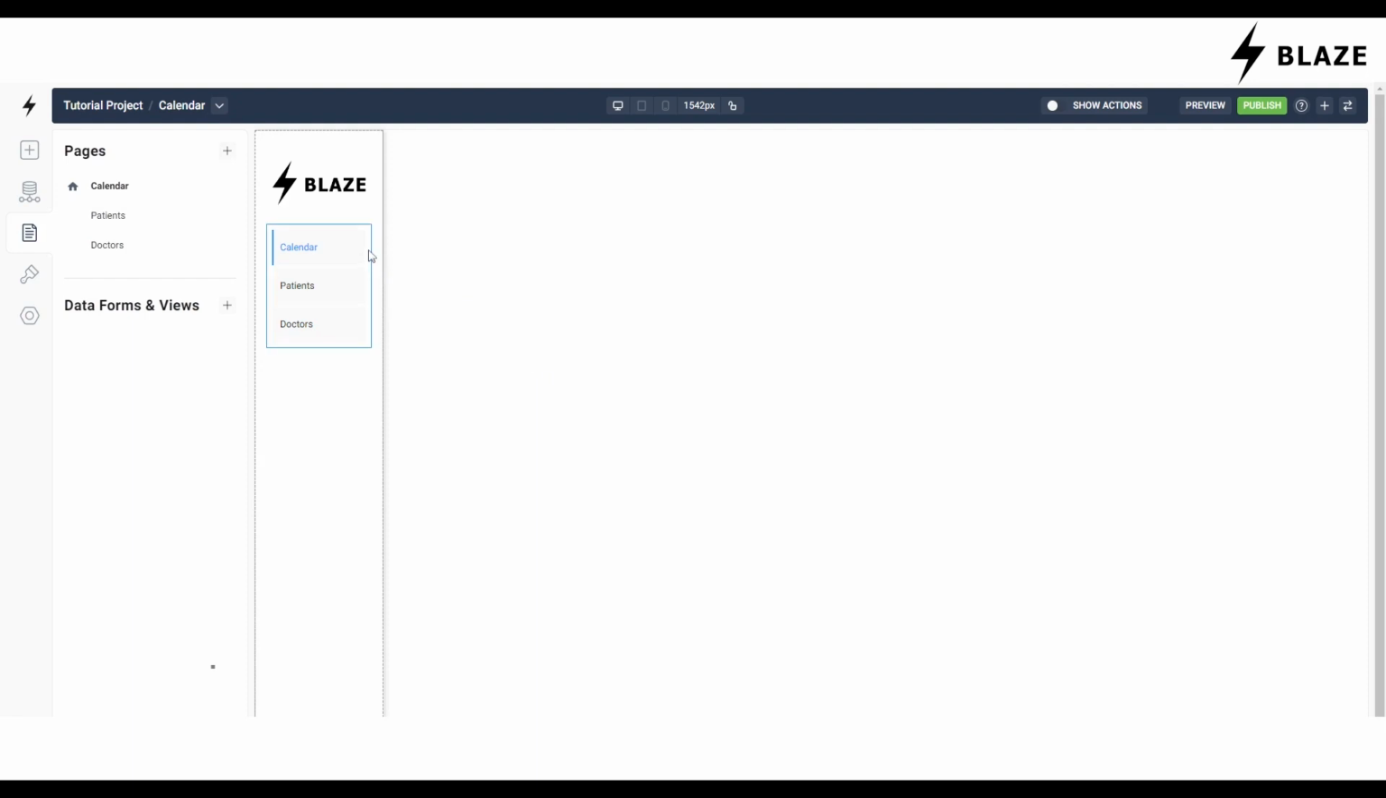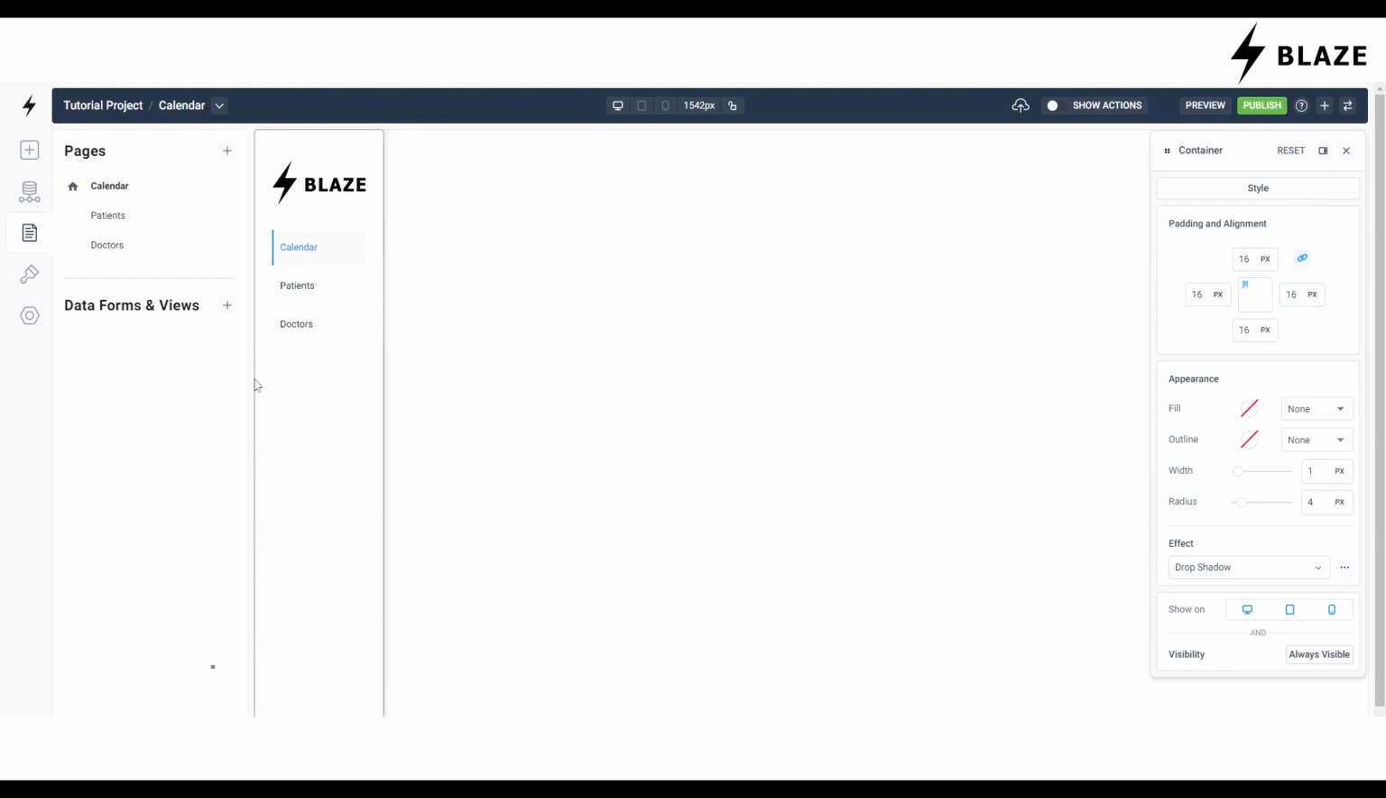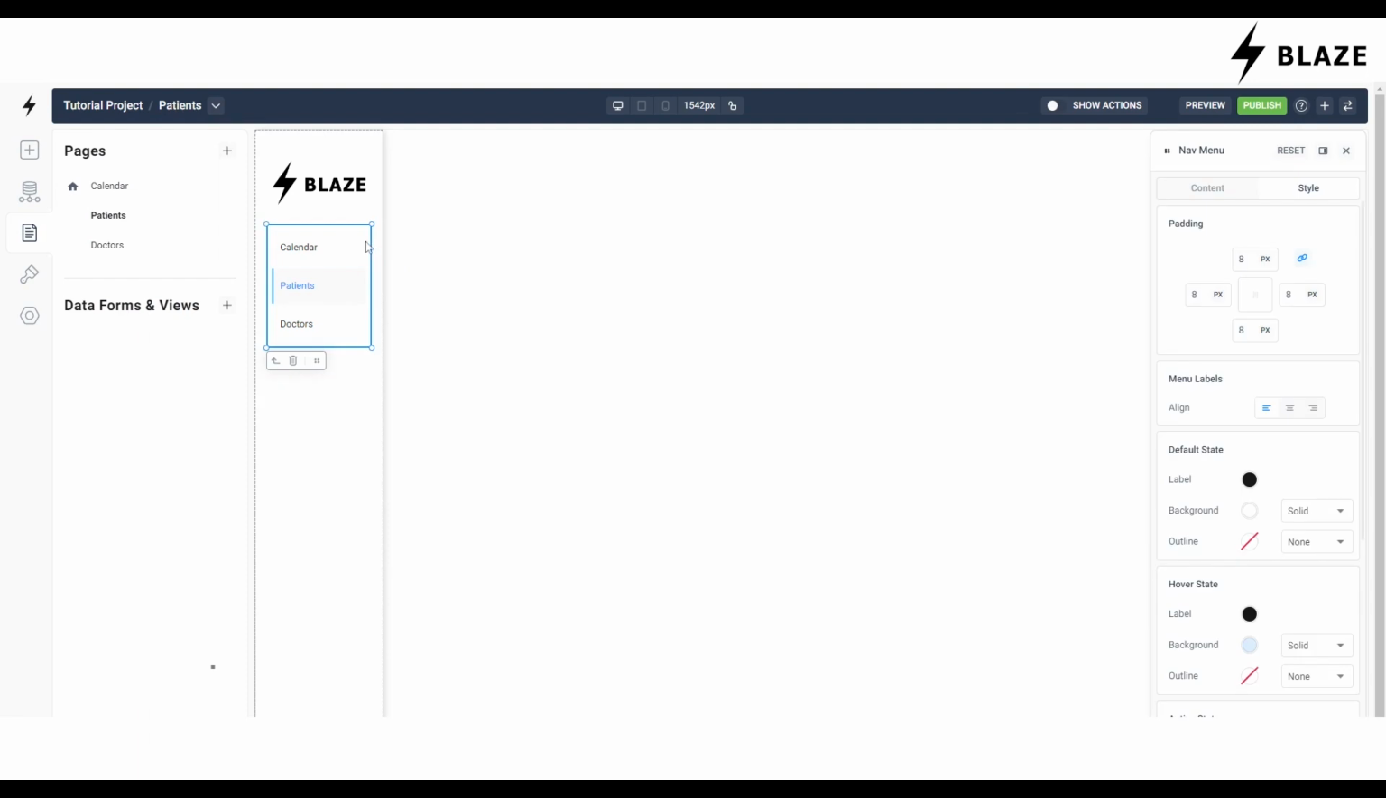Of course, we can play around with the styling of the menu, right? So if I click on that navigation menu component, I go to style. Let's say I want a background color to just be white so it matches my application background, right? So you can play around with these any way you want.